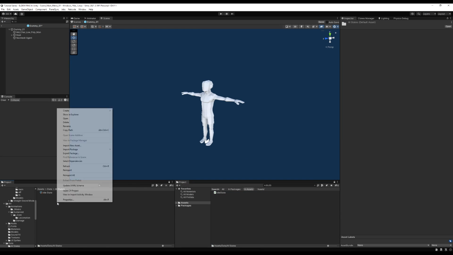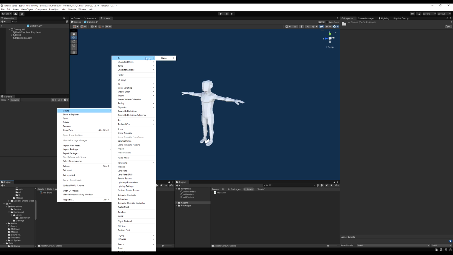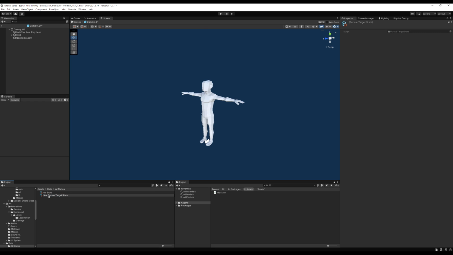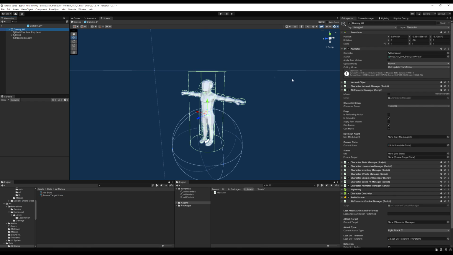Going to minimize it. Going to go over now. Going to create my new AI states pursue target state. And I'm going to put the idle and the pursue target state in the idle and the pursue target state variable slots here. All right, so I'm going to save that prefab now.